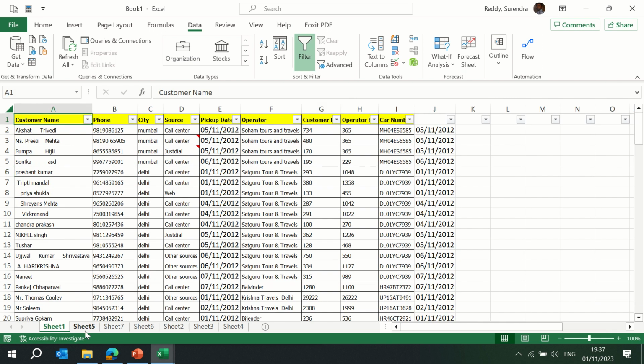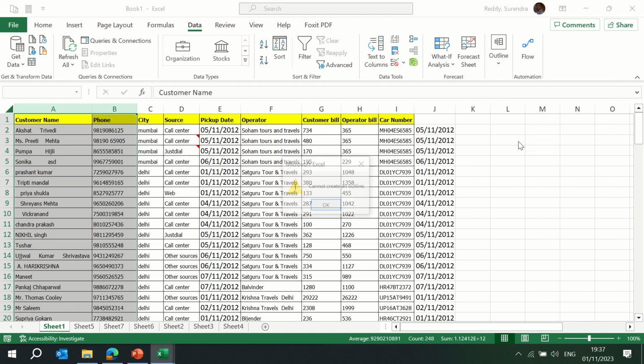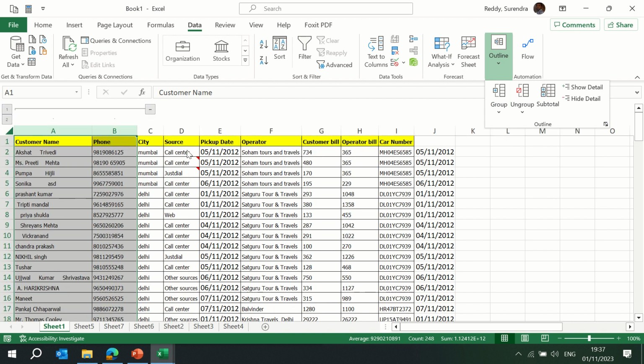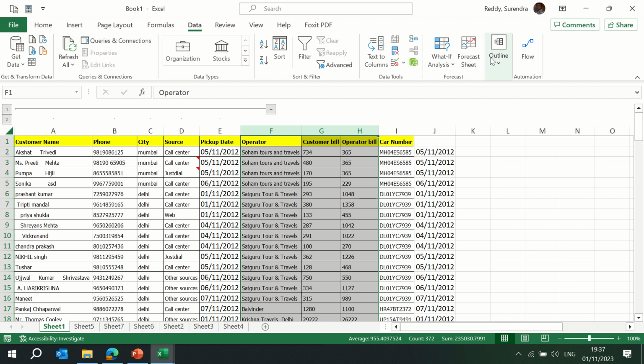So I have this data. I would like to create grouping and ungrouping for this data. So both I would like to have as one group. So what is the point of creating one group? For example, when you have a large data, you would like to have it as a group. Okay, let me put these three into a separate group, then these two into a separate group.